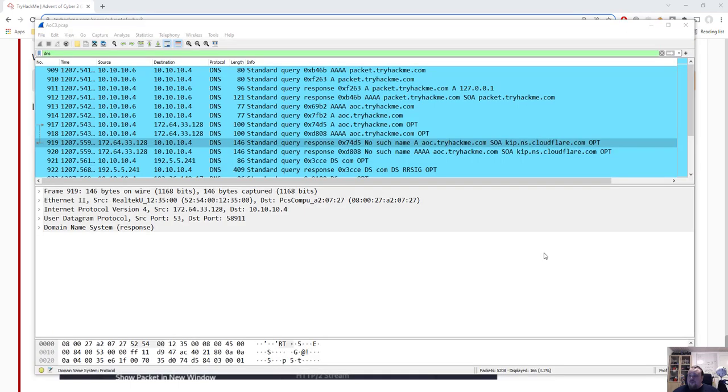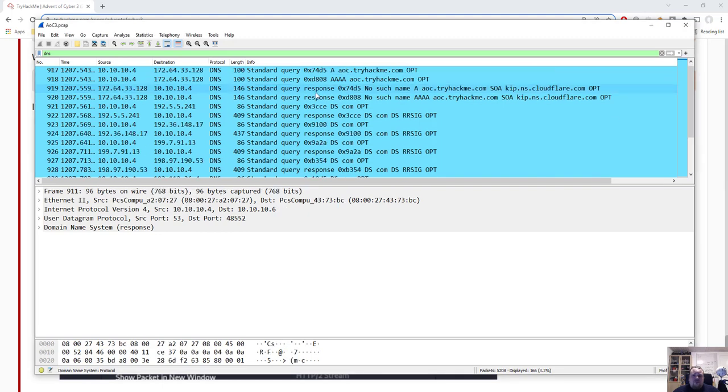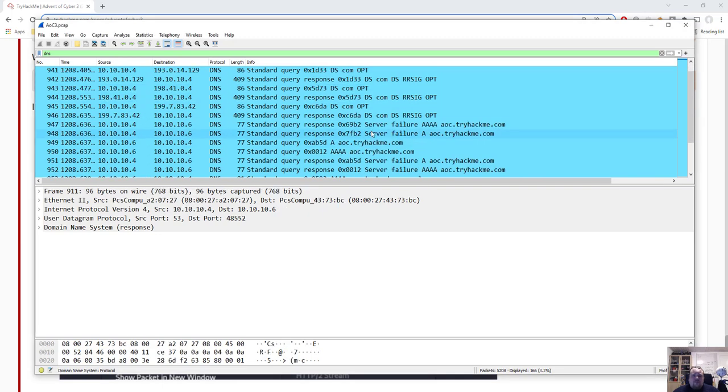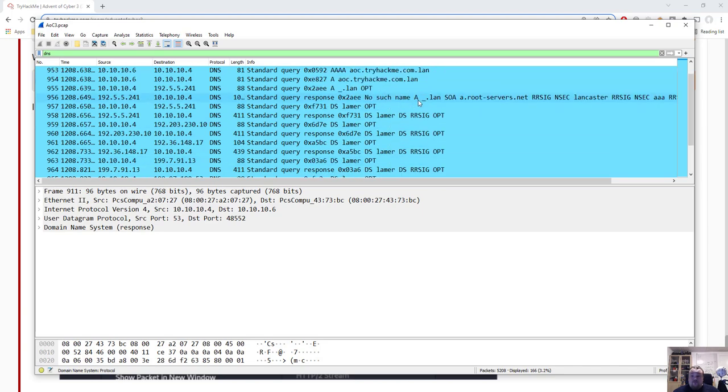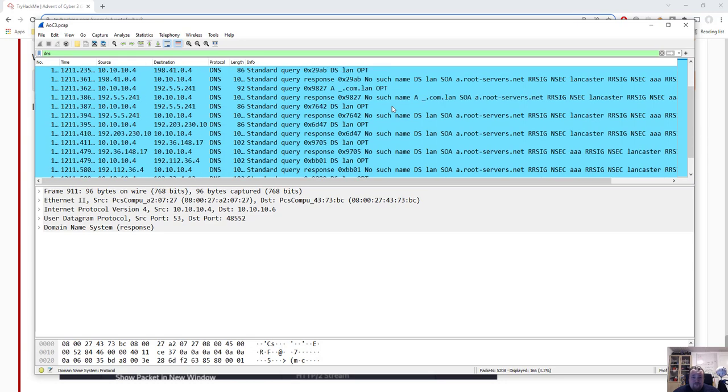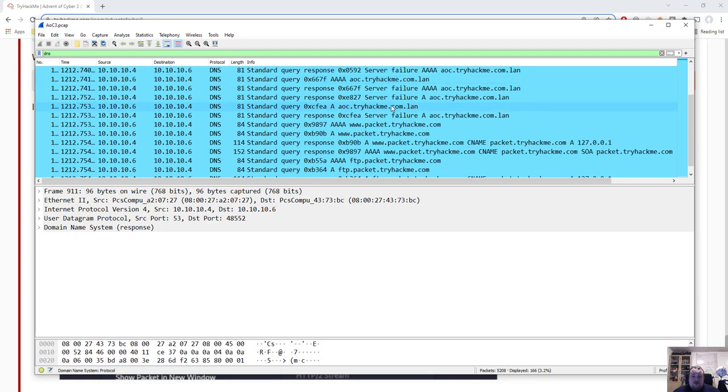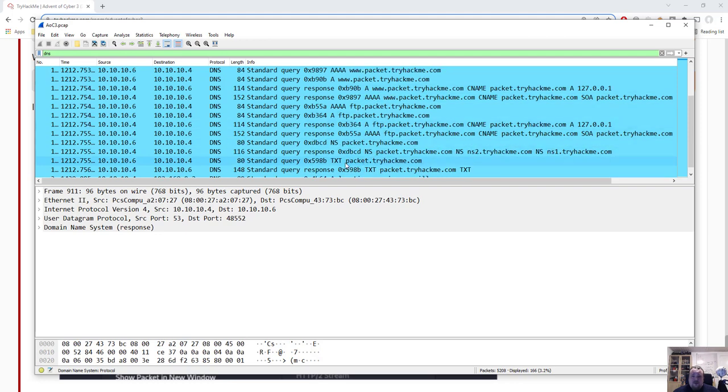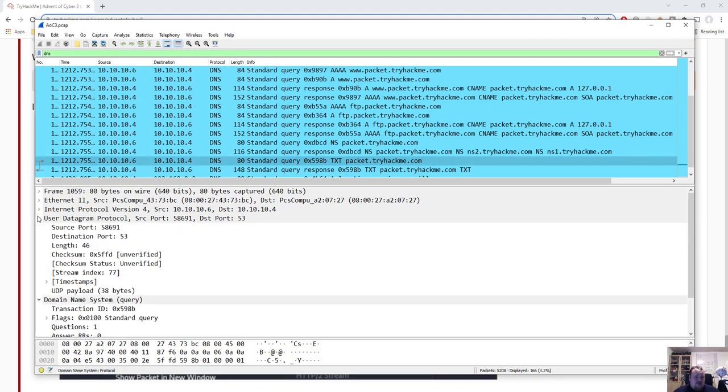So we need to find the TXT query. Let's see if we can see it with the eyes. TXT. Let's see. Oh wow, that's a lot of traffic. Let me just see if I can find the TXT. There we go, I saw it, TXT. Let's see if I can see anything interesting in it.